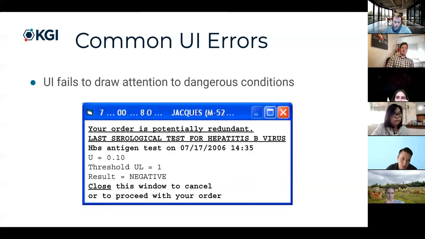Also, sometimes the user interface fails to draw attention to dangerous conditions. So in this case, it might say your order is potentially redundant. The last serological test was for hepatitis B virus. So here I'm about to order a redundant test that the patient has already done. But if I look at this, is it really drawing my attention? I know it's bolded, it's underlined, but there's probably better ways to show someone about this potential critical error.